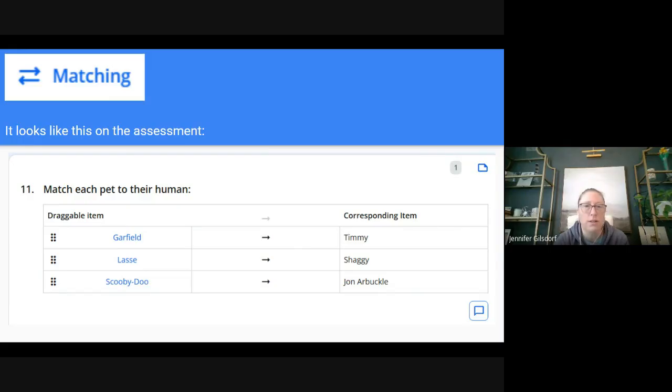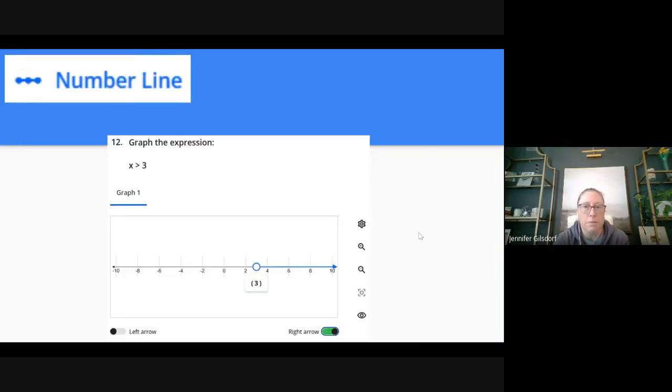Cool. Number line, these are great for inequalities. It allows you to click once. I believe click once gives you the closed dot, and click again gives you the open dot. And then you can choose a right arrow or left arrow. While you're doing this, you're building the answer key.